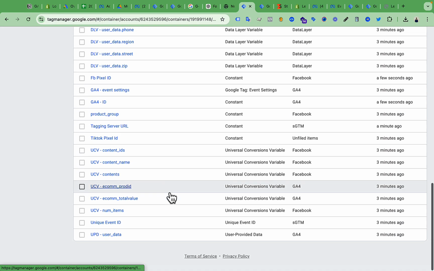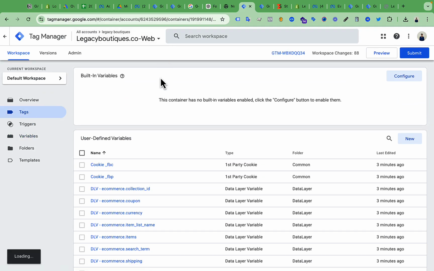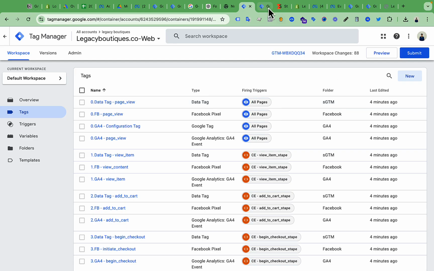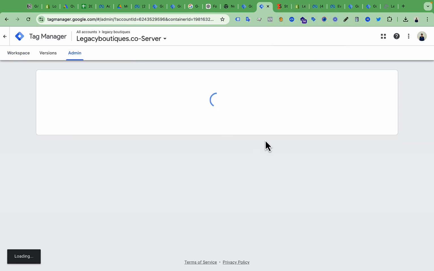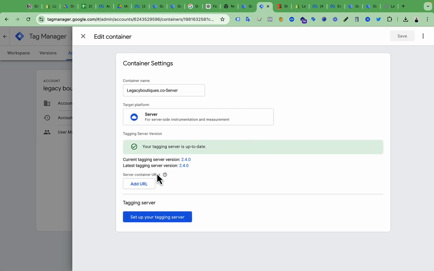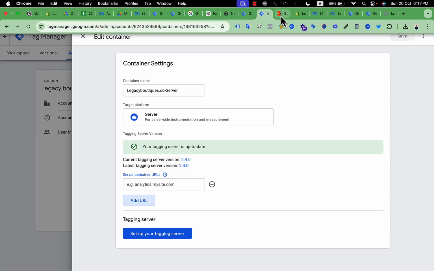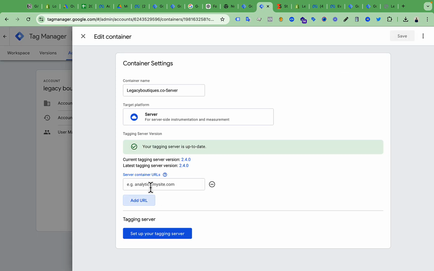Okay, I have changed all the variable names from my web container, and now I have to go to my server container. So this is the server container. From here, first of all, we have to go to the admin section and then add our tagging server URL on the server container. If I select container settings, here you can see the add URL option, and I have to paste this tagging server URL in this box and then click save.